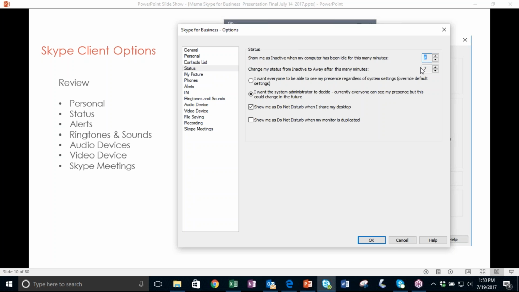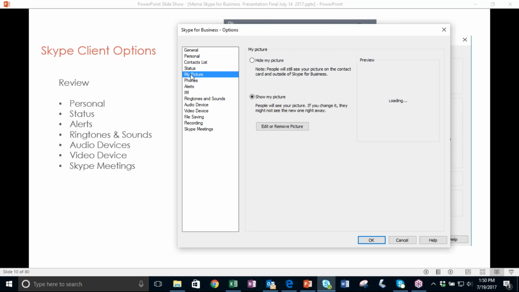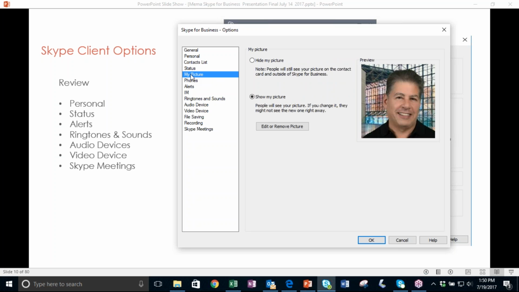Basically, this is just not touching your computer keyboard. Anybody that touches it, or you touch it, it automatically resets. And here you have other choices as well. If you want to look at them, that's fine, and change them at will. Your picture is your picture. This is an older picture that I have of me, but that's fine.